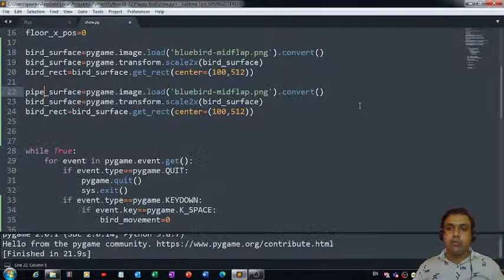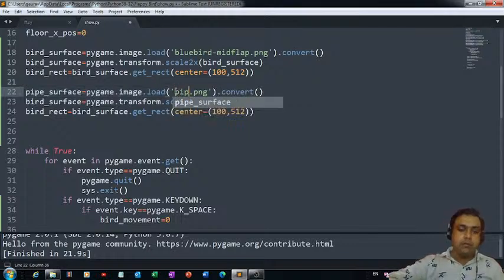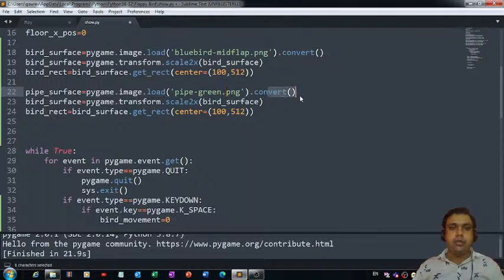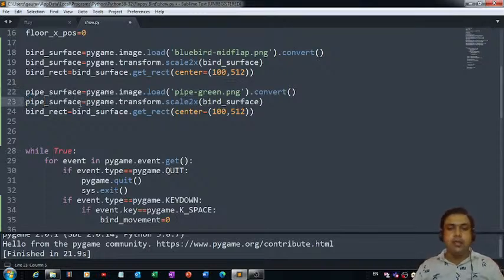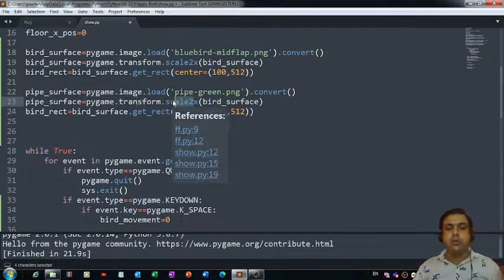So we can simply replace it with pipe-green.png, and that is going to convert the image into such a form which will not put a lot of load on our game window. Okay, then we can replace this with pipe_surface again, and this function is going to transform the pipes image and scale up the size of our pipes.